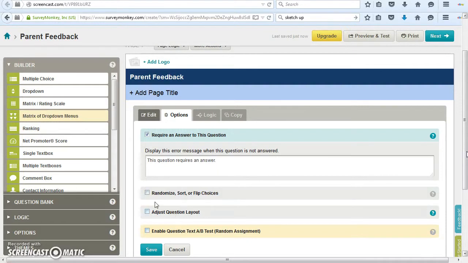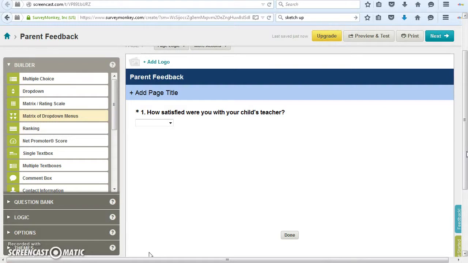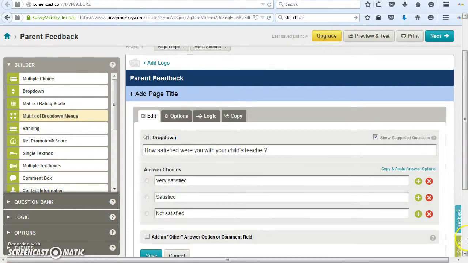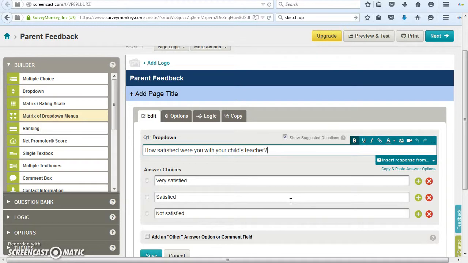Notice my other options are randomize, sort, or flip, adjust the layout, etc. I'm going to click Save in order to save the question to my survey. So here's what it looks like. How satisfied were you with your child's teacher? Here's the drop-down box, and these would be your options.